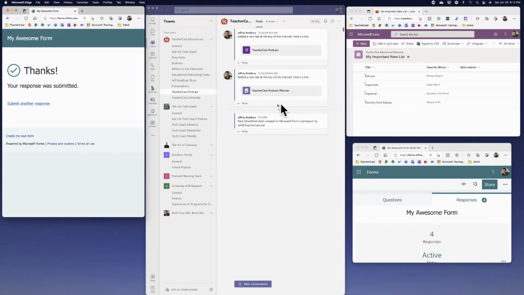Here comes the new item in Microsoft Teams. And here comes the new information on my important list. And you're going to notice here that everything is done with our correct response. So this is how you take a Microsoft form and add information directly into Teams, into a list.